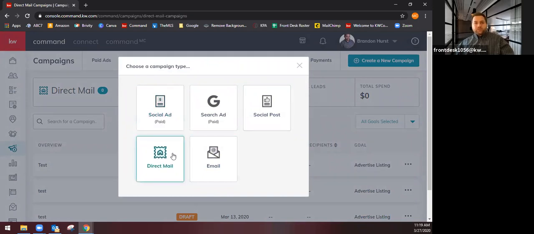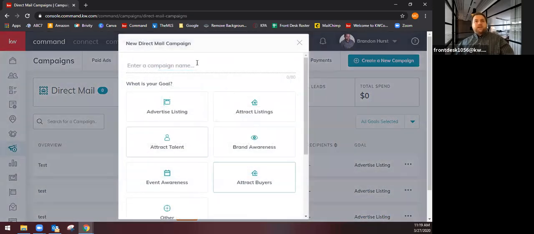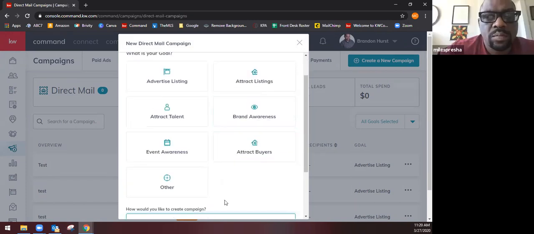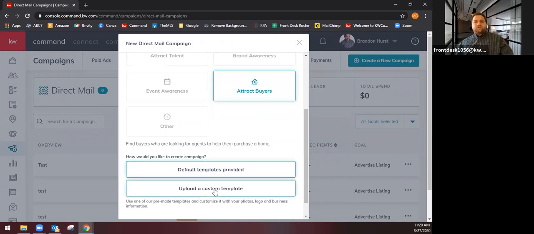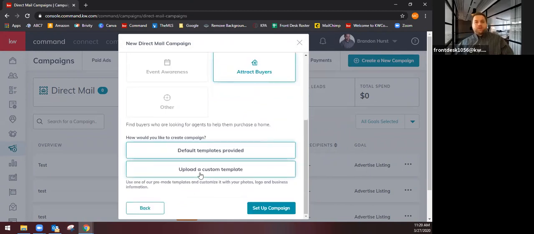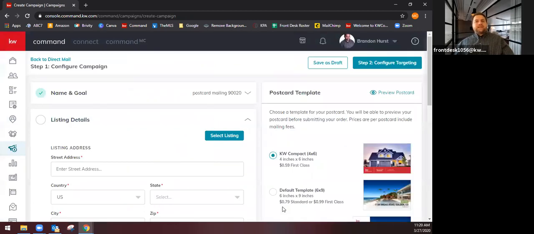So we're going to do a direct mail, okay? And then you'd put in your campaign name. So if it's, you know, postcard mailing 900 whatever, right? And then let's say you want to attract buyers and you want to upload your custom template. I'm going to do default just so we can move forward, but you'd upload your custom template, okay? Because I know Heather has her own branding. But for now, we'll just hit default and hit set up so you can kind of see this.